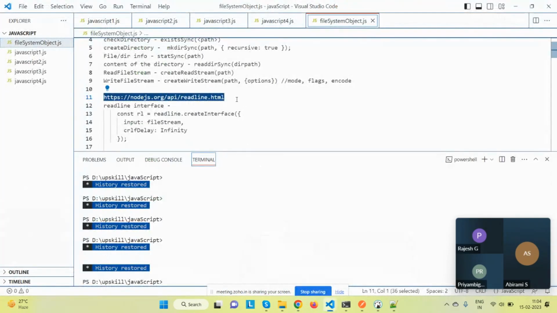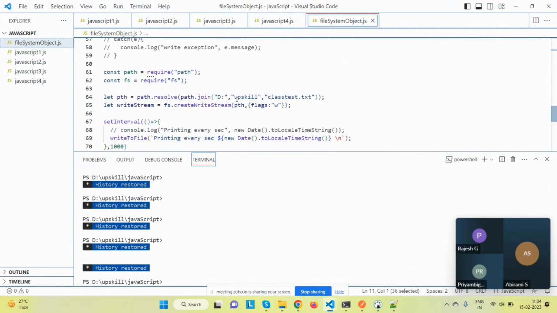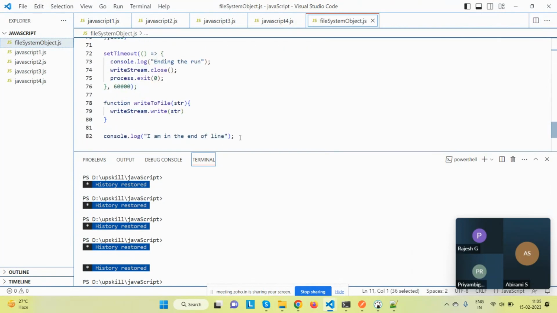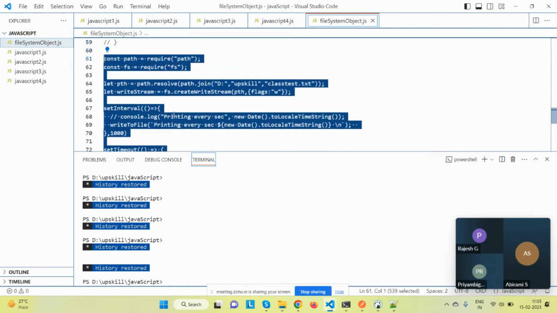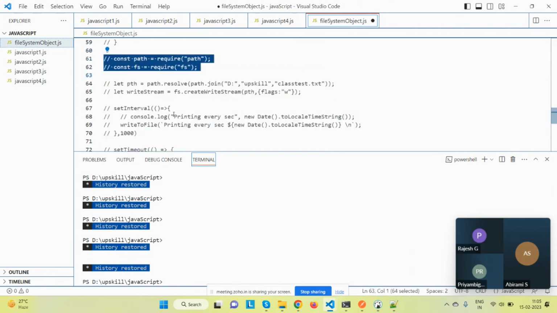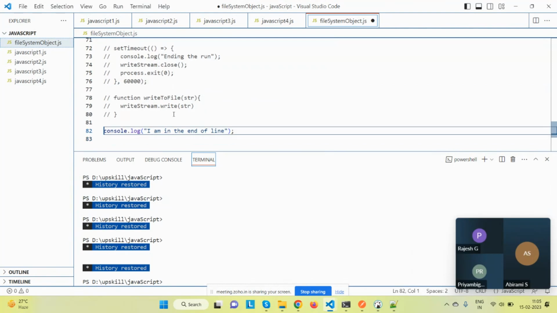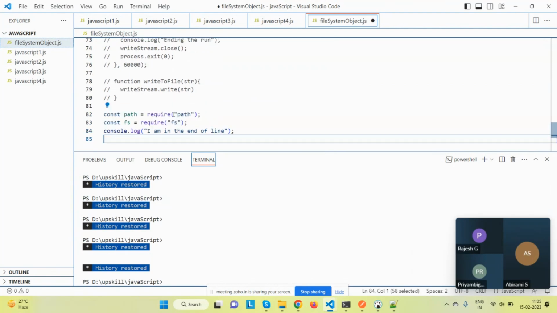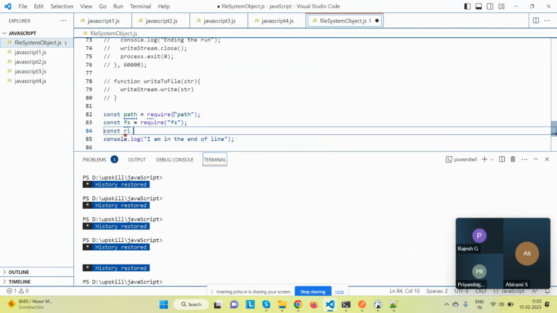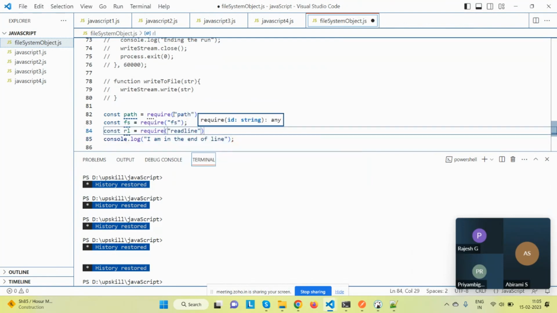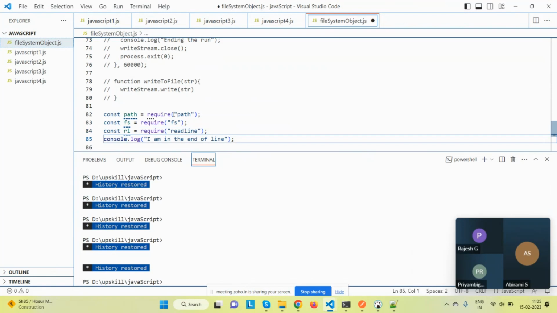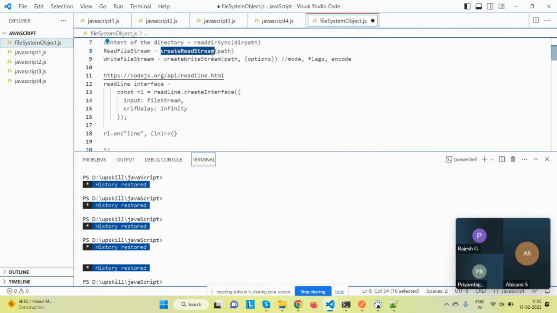So readline, I'll just go to the same. Yesterday we have seen all this asynchronous, etc. Readline is also an asynchronous method. I comment it, I copy paste this again below, uncomment it, and now I also use readline. RL require readline. Right, so I'm now using this, and I'm also going to create a file read stream. So that is the read stream path. This path I'm going to use for reading the file.